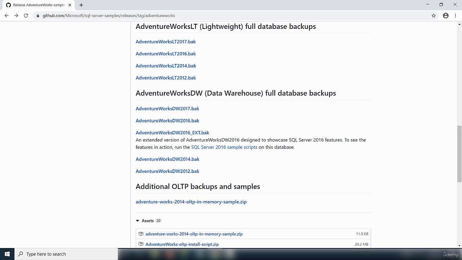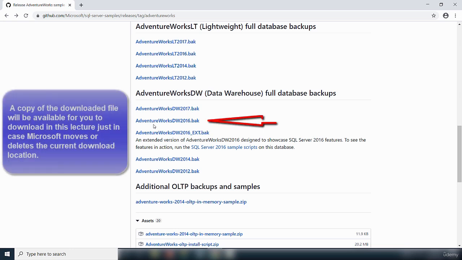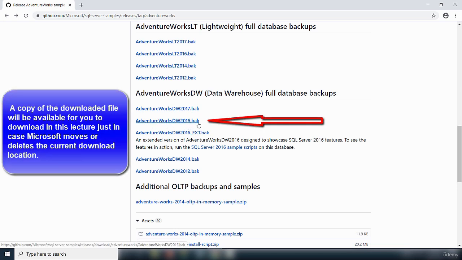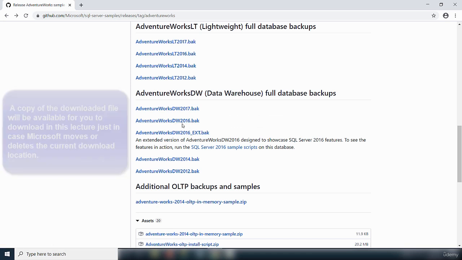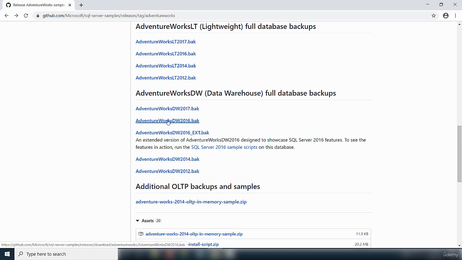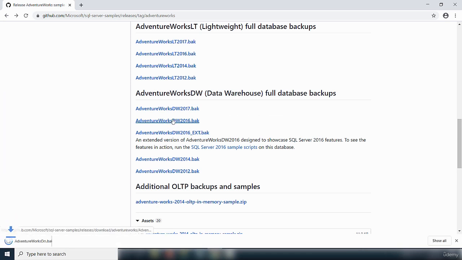The AdventureWorks Data Warehouse database I want to download is this one here, AdventureWorksDW2016.bak. .bak basically means it's a backup file. So I'm going to click on the link to begin the download, and you can see the download has started here on the bottom left hand corner. It should not take too long, so I'll give it a few minutes to complete.